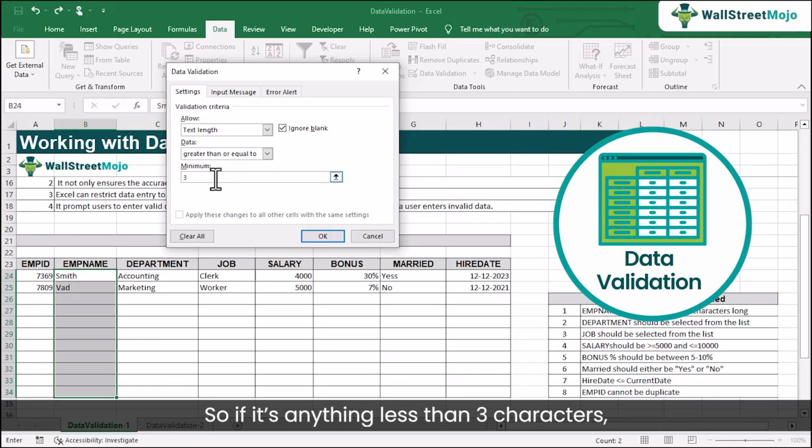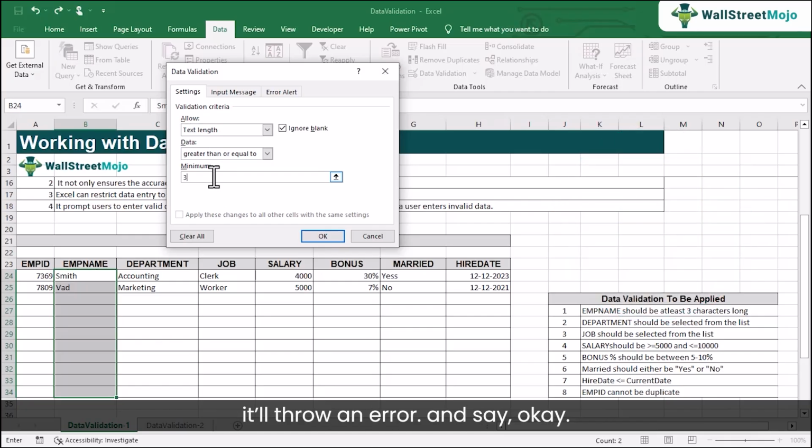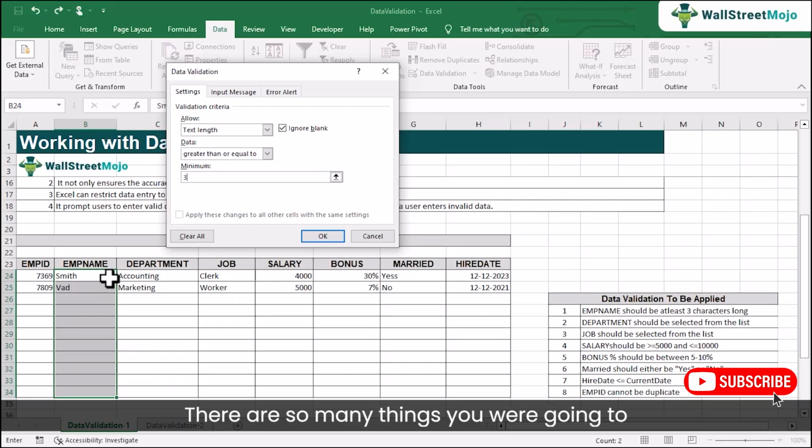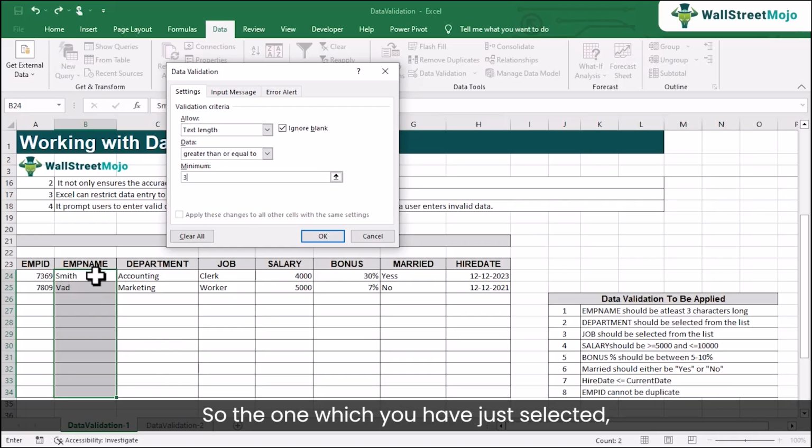If it's anything less than 3 characters, it will throw an error. This is applied only to the range which is selected. Whatever range you have selected, only on that will this validation apply. Please don't expect it to be applied to the entire sheet, because in the entire sheet you're not just entering employee names. There are so many things you are going to enter. If you have just selected one cell, it will apply to that one cell. If you have selected the entire column, it will apply to the entire column. If you have selected 2 or 3 columns, then it will apply to all of them. If you selected the entire sheet, then that rule will be applied to the entire sheet. So it's all on your selection.